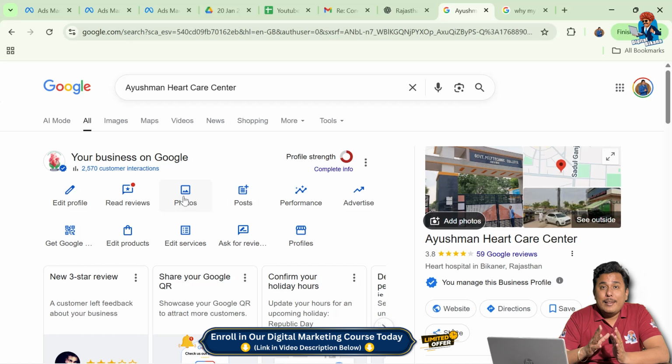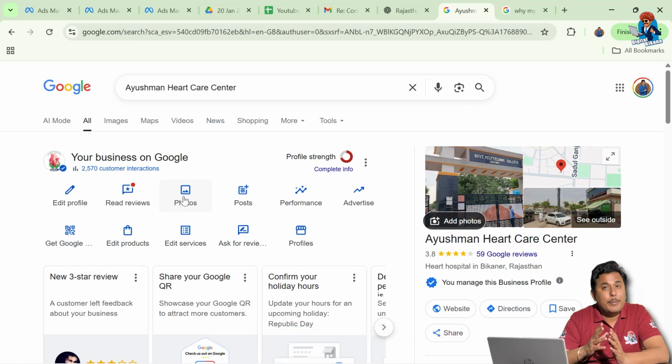And if your listing is penalized, or if your listing is restricted by Google and is not publicly visible, or might be your listing is not verified, then also you can experience this issue. So these are some issues due to which Google My Business rejects your photographs.